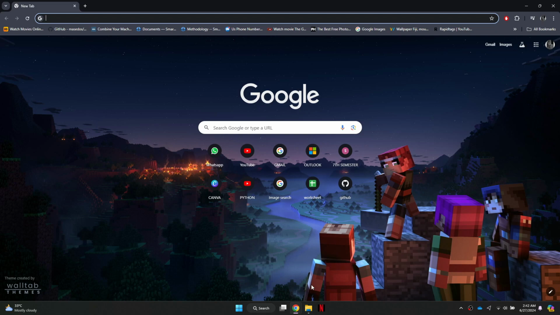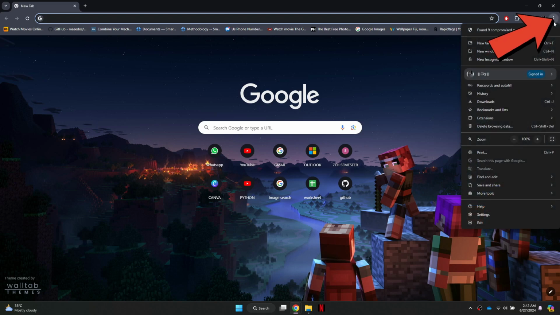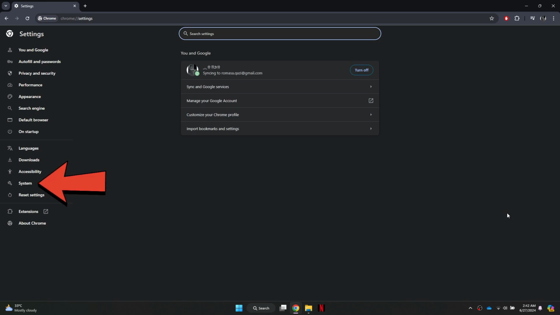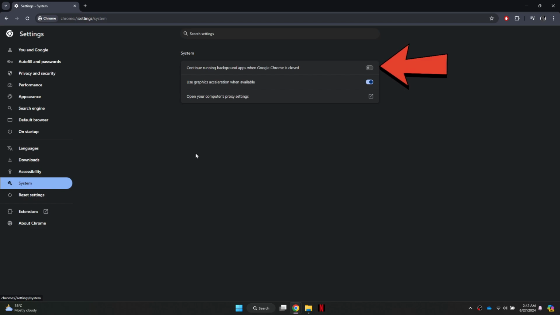Now, close the Settings window and open the Chrome browser. Click on the three dots icon at the top right corner to open the Chrome menu. From here, select Settings. In the Chrome Settings menu, access the System tab from the left side menu. Make sure the first feature, which allows Chrome to continue running background apps when closed, is turned off.